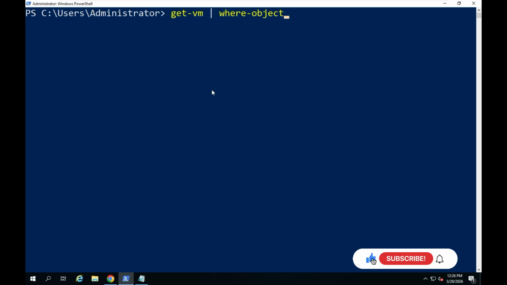So here we are using our first filter, and I'll explain how to do that. I'm using here $_.PowerState -eq, I'll say PoweredOn.